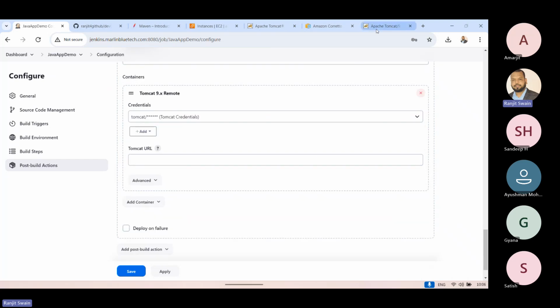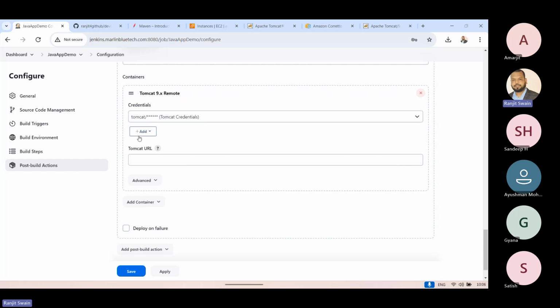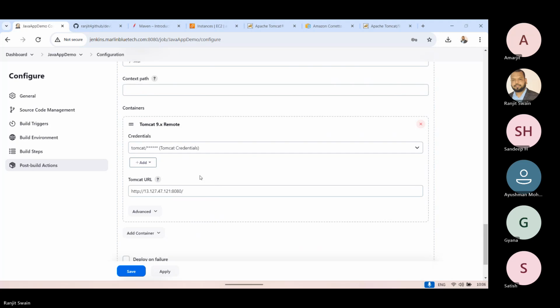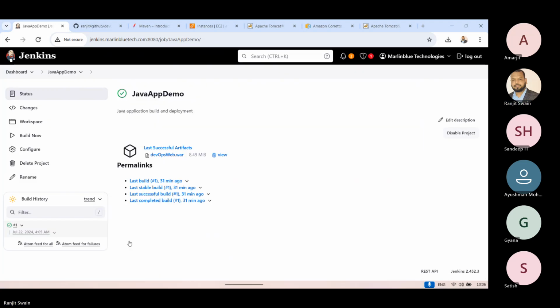So what is the Tomcat URL? We have to copy this URL, go to Jenkins, and provide the Tomcat URL. Okay. Done. This is what you have to provide. Once you provide this information, simply save this. Saved.